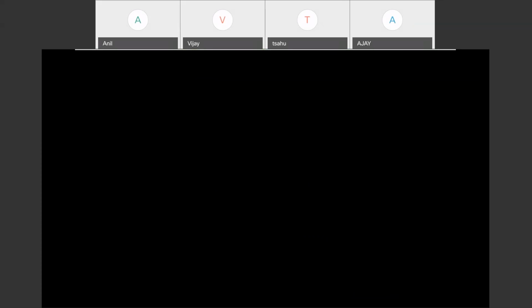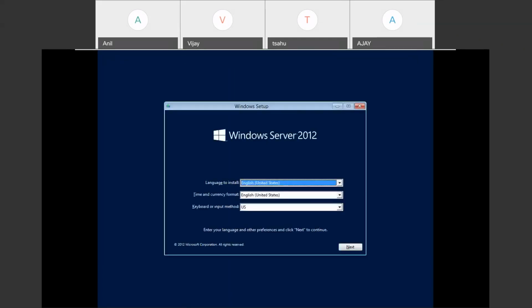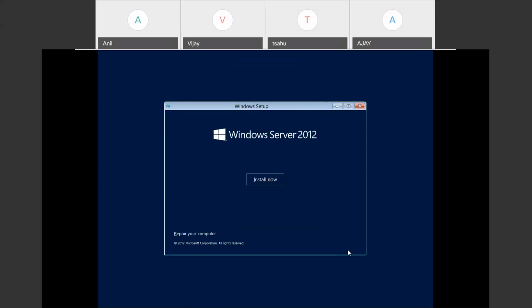Up to this clear, or shall I show you once more how to create a virtual machine? Understood everybody? Now it is the installation of the Windows 2012 server operating system. Same or similar to Windows 7, 8 or 10. Very easy. First it is asking which language you want to use. By default it has taken English. If you want to change, you can change it. I'm going with the same language. Next.